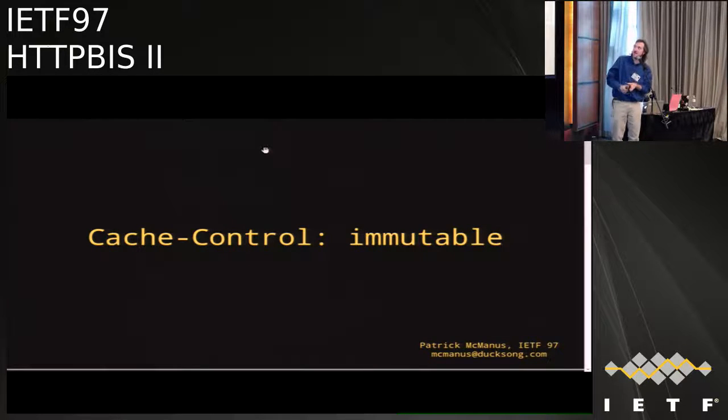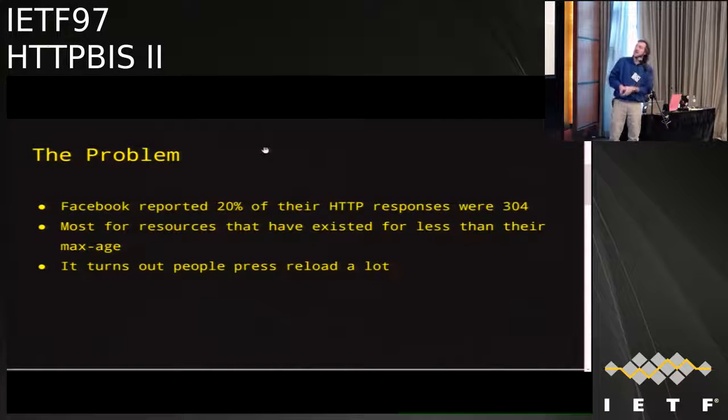Okay, I spoke briefly about the cache control response header immutable when we were last together in Berlin. Since that time, I put forward a draft, and we'll talk about that really briefly today. The basic problem: Facebook reported that 20% of all of their HTTP responses were 304, and most of these were for resources that had not existed for as long as the max age on the resource. So it didn't really make sense that people were revalidating them. It turns out this is because people press reload a lot on social media.